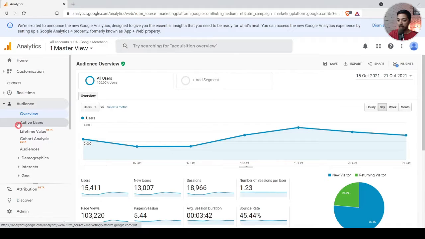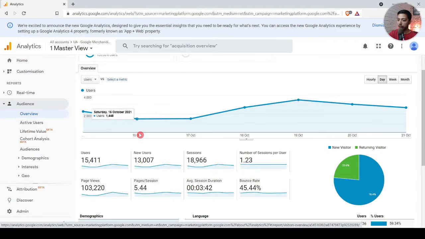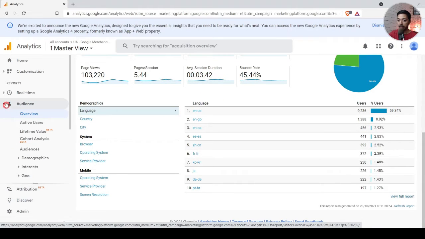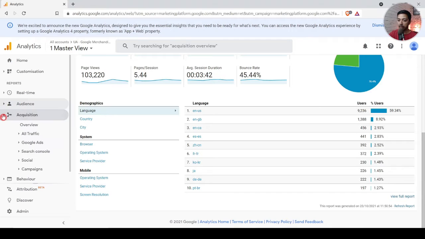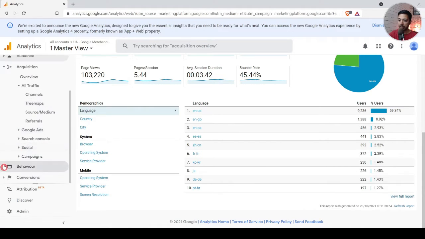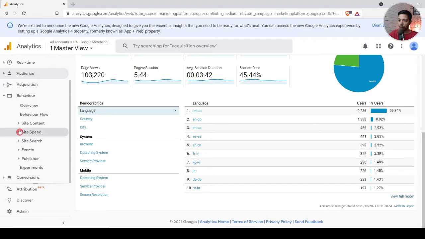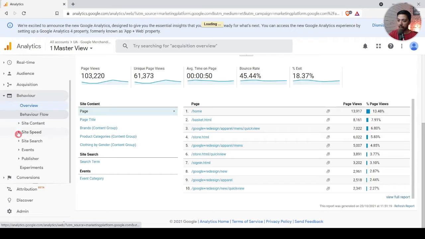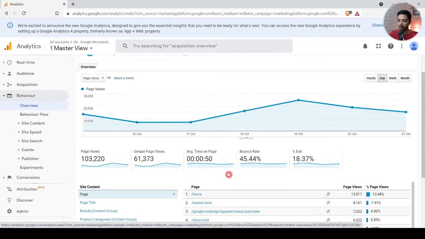So right now we are in the demo account of our Google Analytics, and here in the audience report we can see the different details or the data about the audience that are visiting our website. And if you want to see all the other areas like all traffic channels, sources, and what are the most popular pages, so we can see all that report here in Google Analytics. So we have already covered all that in the previous videos.